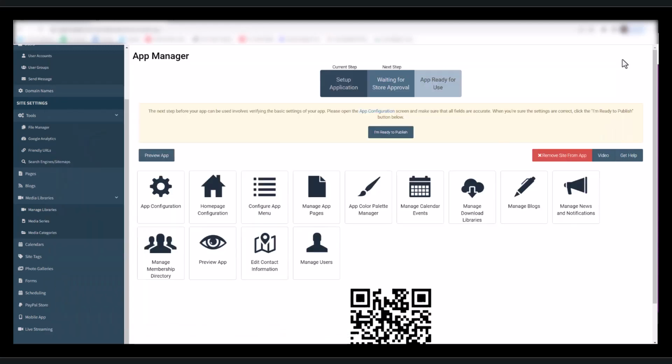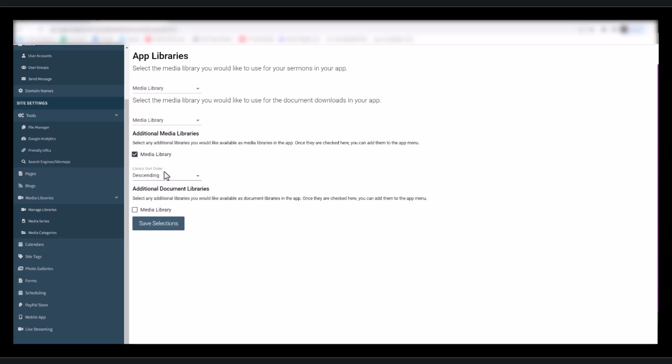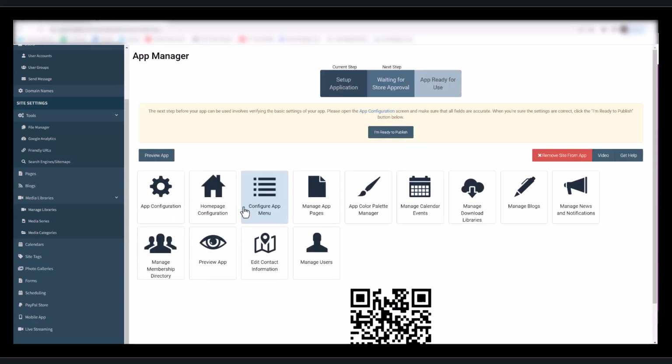Now, let's take a look at our download libraries, which are going to be sermons and documents that we have available for download, such as weekly liturgies. So we'll click on that, and we can select a media library for our sermons, a media library for any downloadable documents, and we can add additional media libraries and additional document libraries should we desire. Those can be set up inside of the SK Site Builder, and then selected in this menu. We'll save that, and for now, we'll skip over the blog option, as we can set that up elsewhere, and we're going to go straight to the Manage News and Notifications area.